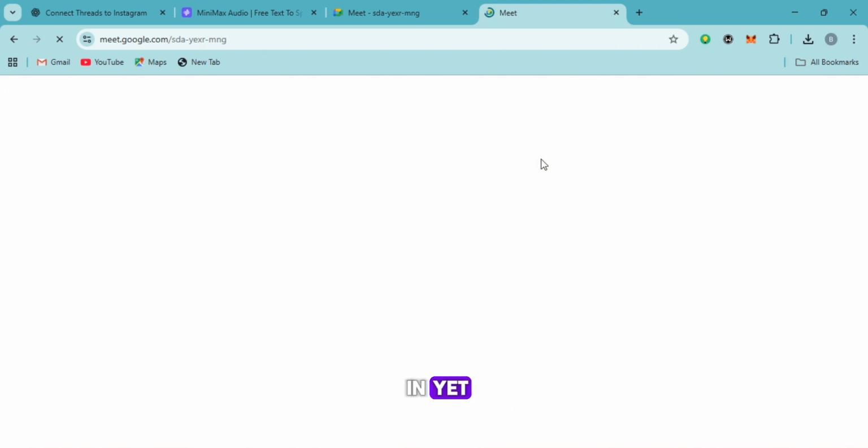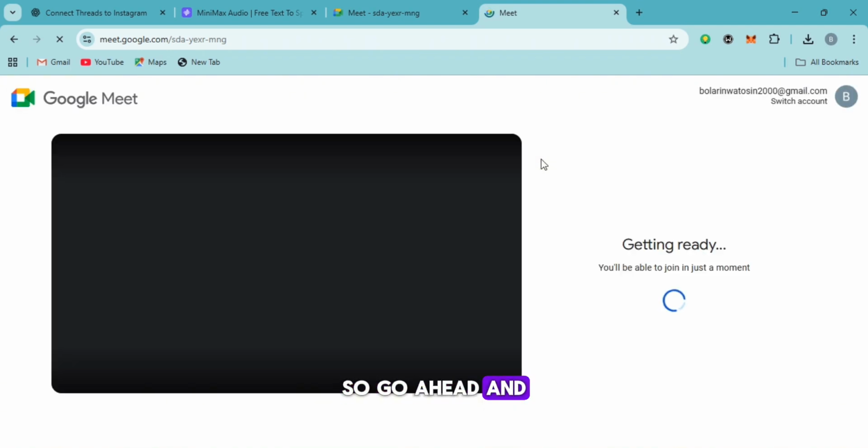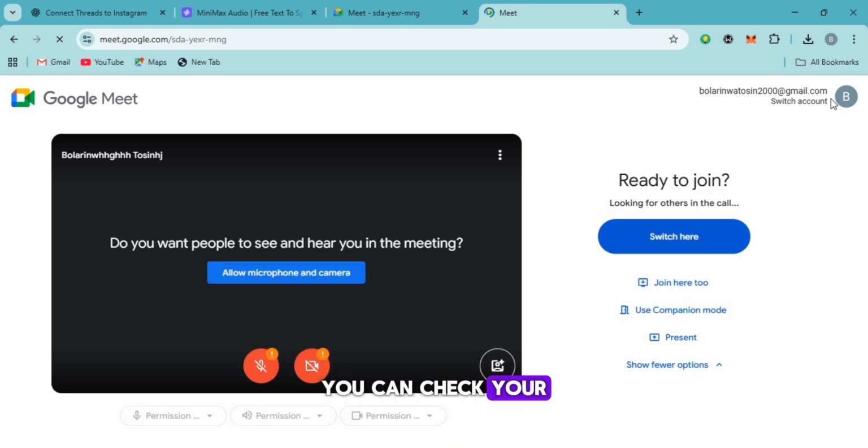If you're not signed in yet, Google will ask you to log in with your account, so go ahead and do that. After the page loads, you'll see a preview screen. Here, you can check your camera and microphone before joining. You can also turn them off if you want to join with just audio.